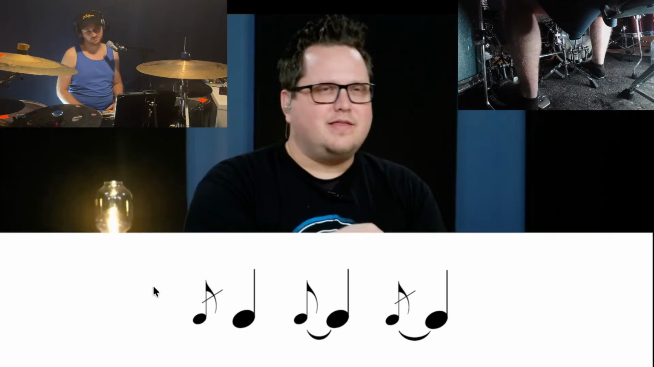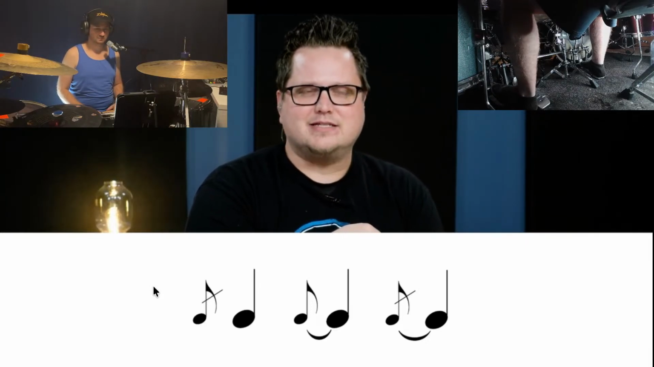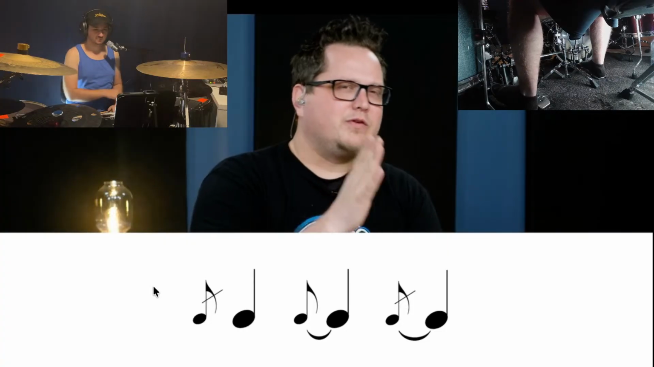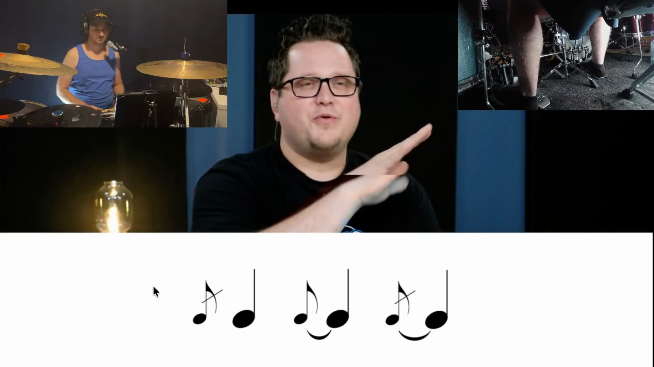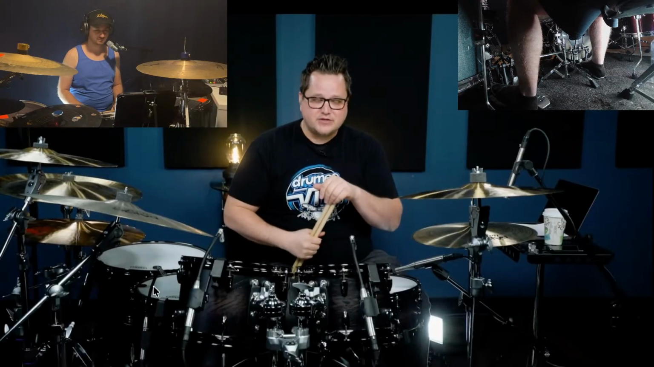Now, I'm not going to get into the specifics of why there's different ways to notate and to display a grace note. That all relates to melodic instruments and other theory related to music. But on the drum set, it really doesn't matter. So if you see a grace note with a slash in it, or without a slash in it, or with a tie in it, they all basically represent the same thing.